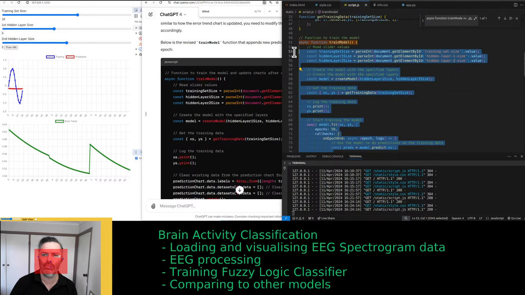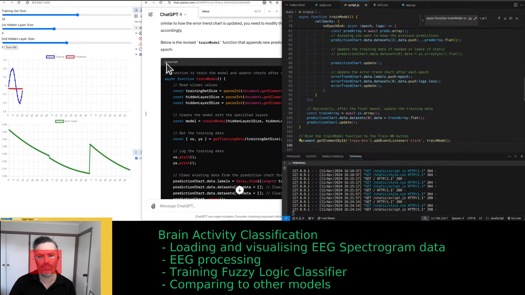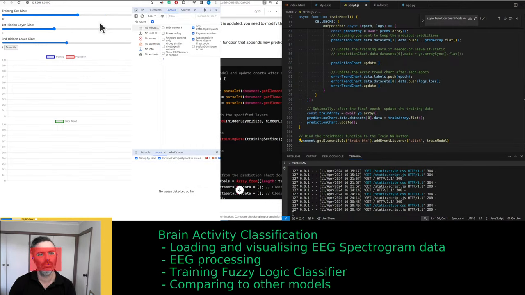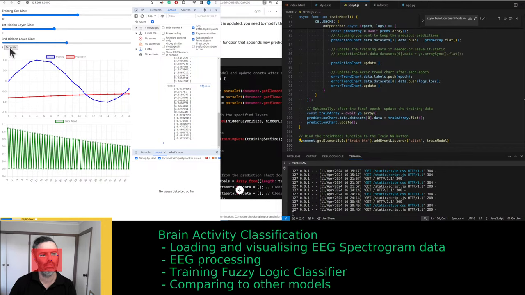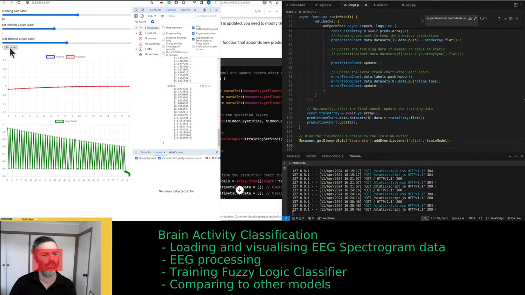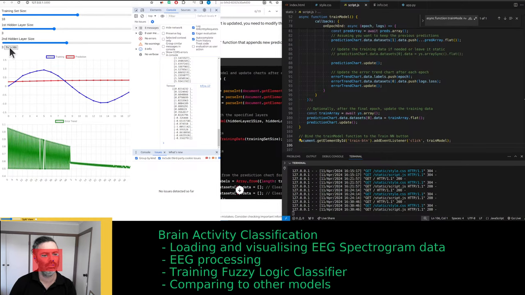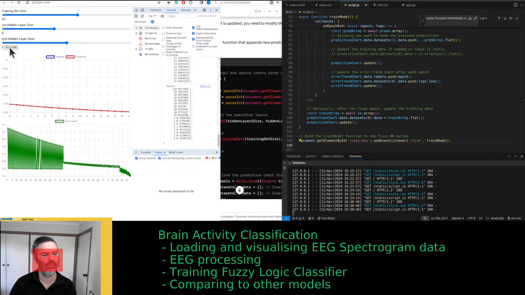However, if you only want to display the latest predictions after each epoch, you would override the prediction data each time instead of appending it. Now, every epoch will result in the chart being updated with new predictions, giving you a dynamic visualization of how the model's predictions evolve over time. The error trend chart will continue to be updated in the same way as before, showing the loss at each epoch.